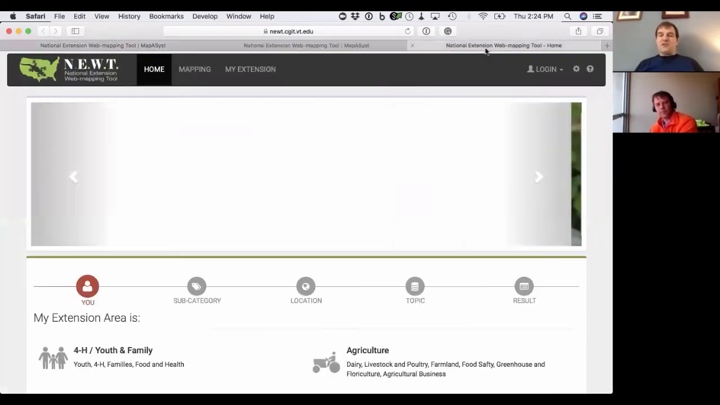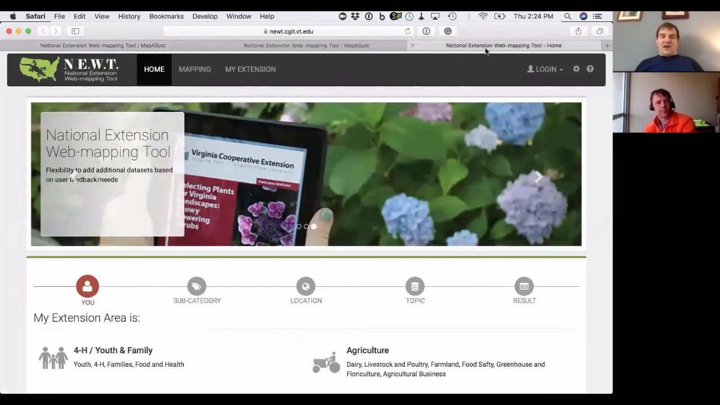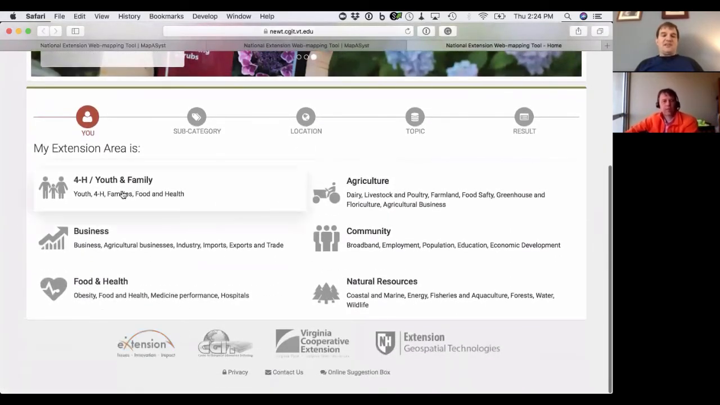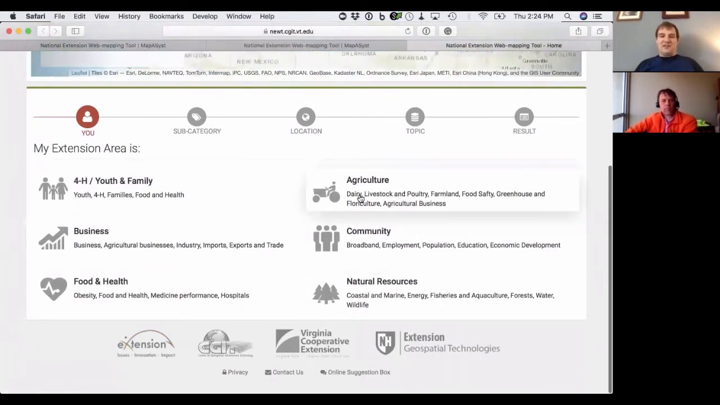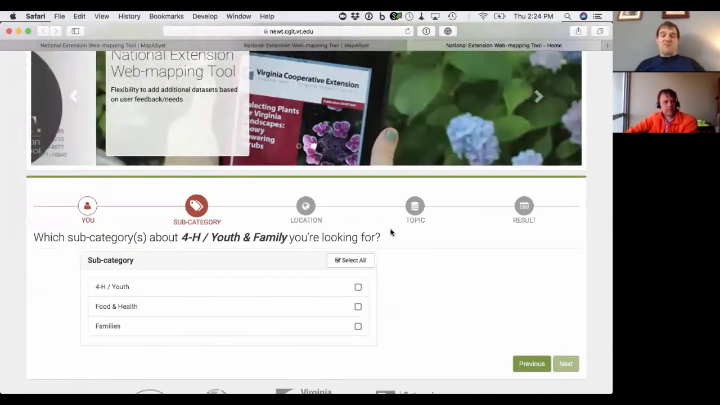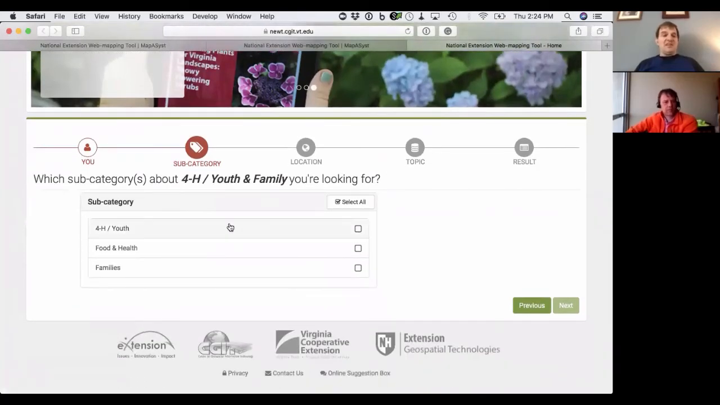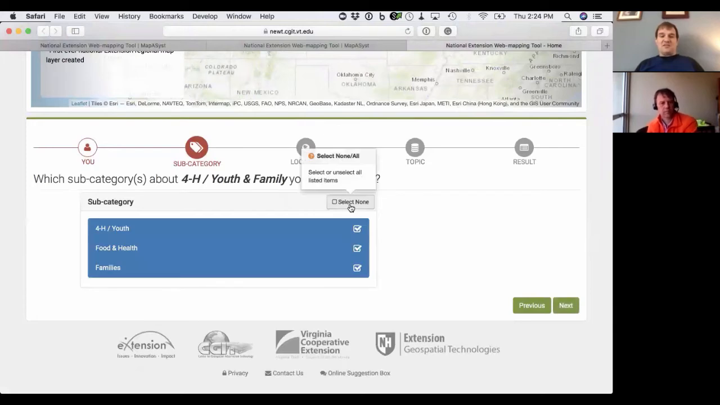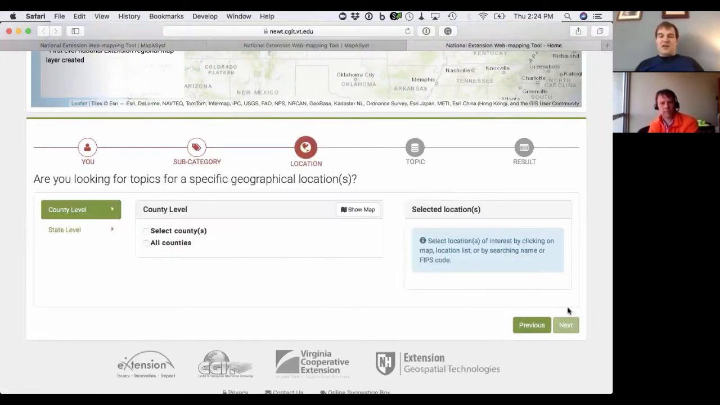So let's go ahead and look at the live version of NEWT. As you can see, it's pretty much just going to go through that basic interface that we went through first. If anybody has any preferences or things they wanted to look at, we can always go through the same example that we just did. So again, you choose the subcategories that you're in. You can always just click on this to select all if you'd like. Then click on next.